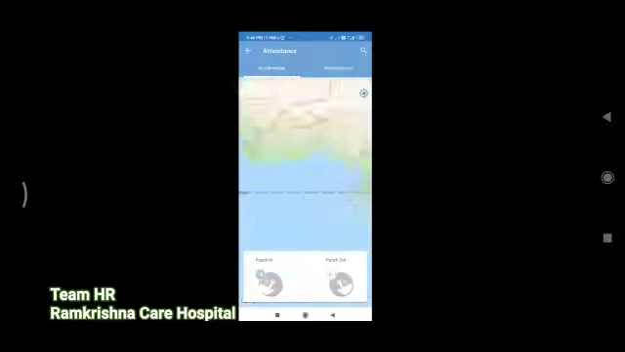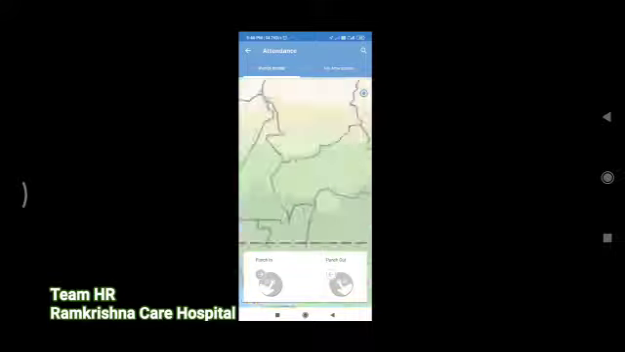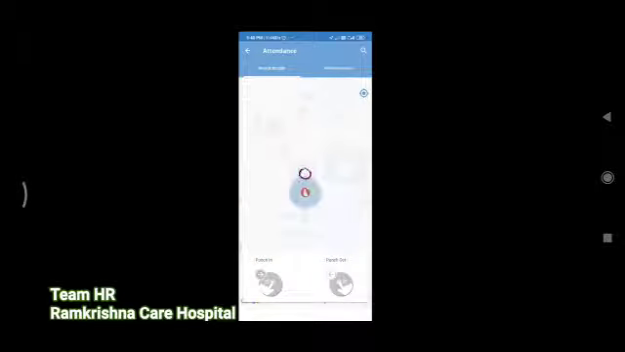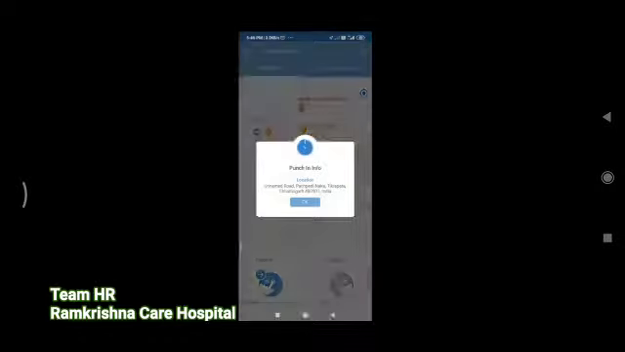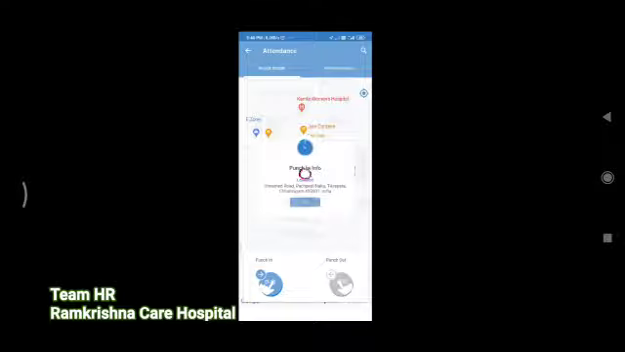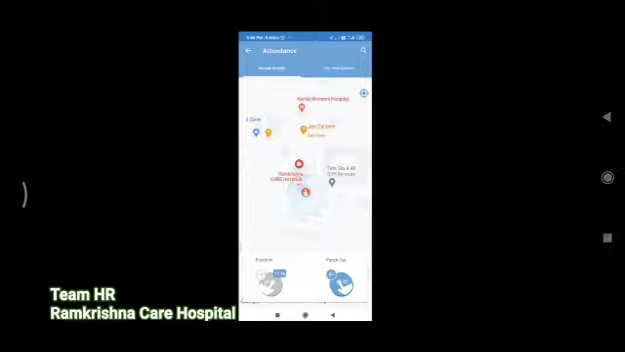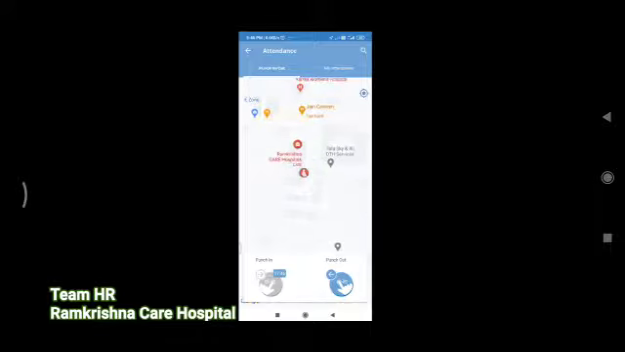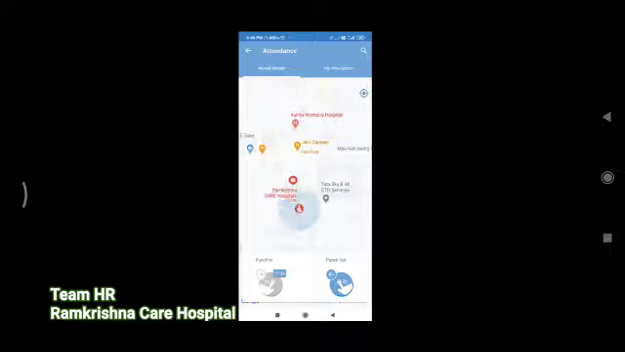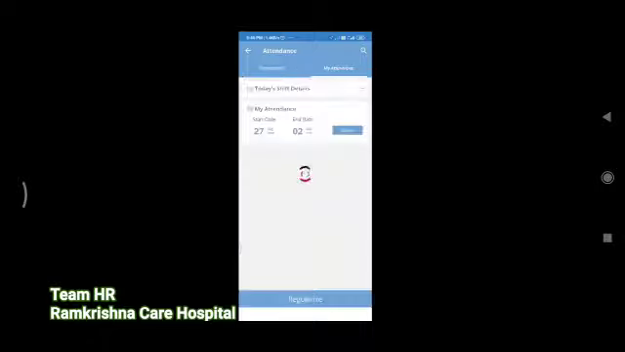So if we are clicking on the attendance, on the punch in and punch out, that means anybody who is on duty can click on this. As of now I'm in Ramakrishna Care Hospital, so that location is showing, and the punch in time is showing as 17:46, and we can put the punch out also. Once our duty is done, we can put the punch out timing. After completion of the duty, if we put the punch out, the punch in and punch out will be calculated as in time and out time.